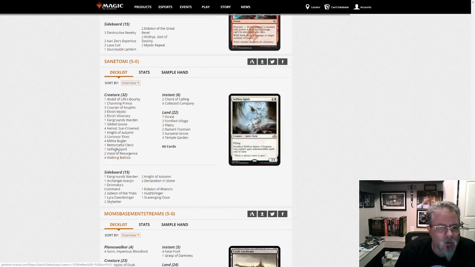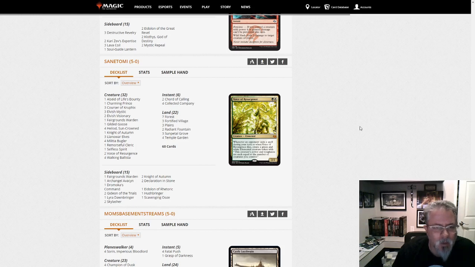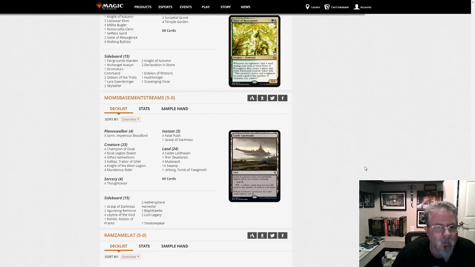So we've got a bunch of different... Green-white Heliod is a toolbox deck. Kind of like the green-white Value Town deck you see in Modern a little bit. Same general idea. You don't have quite the selection of creatures for the deck, but it's the same basic idea.